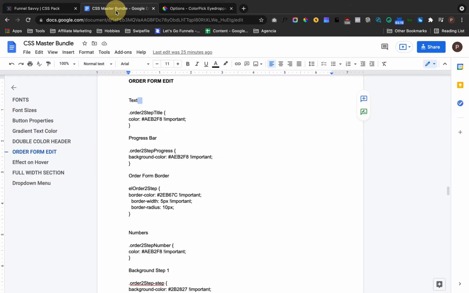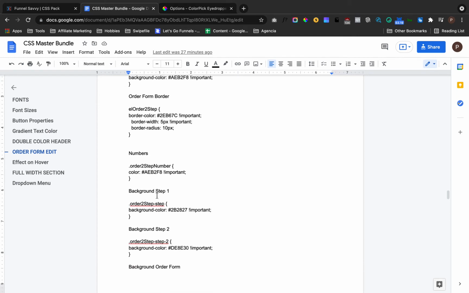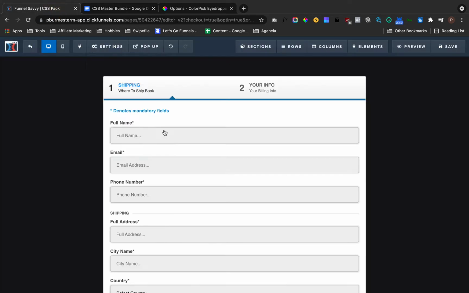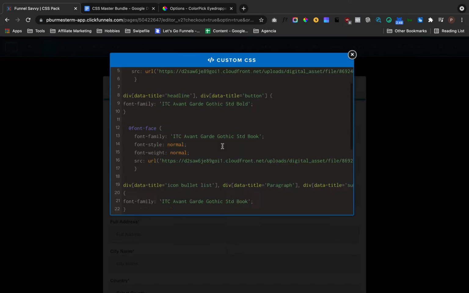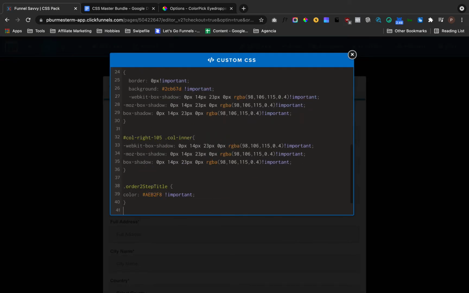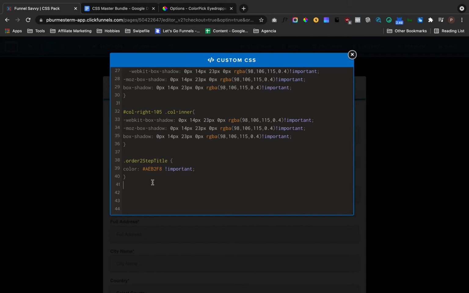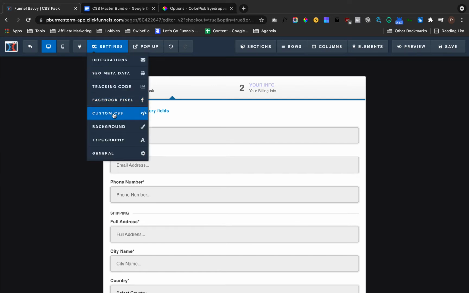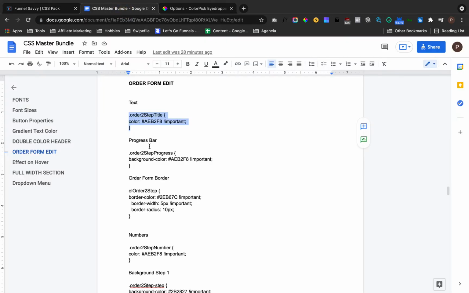In CSS Master Bundle, you have actually all the codes you need to change according to your likings, all right? So let's start with the first one. The first one is text, okay? If we copy this text, we can go to the custom CSS, and now we just paste it there, and everything here that is shipping and your info is going to change to a different color, all right?